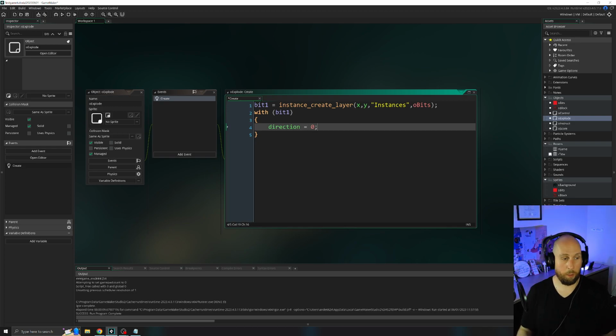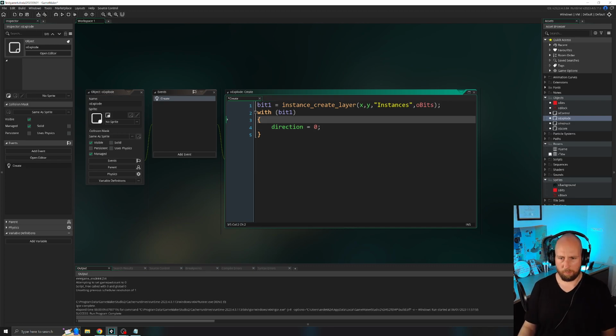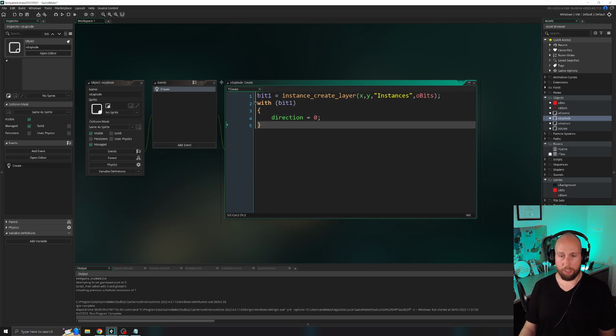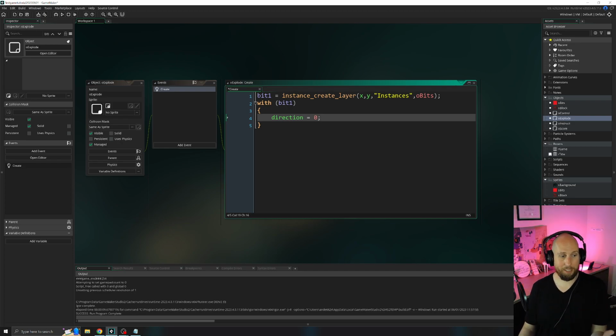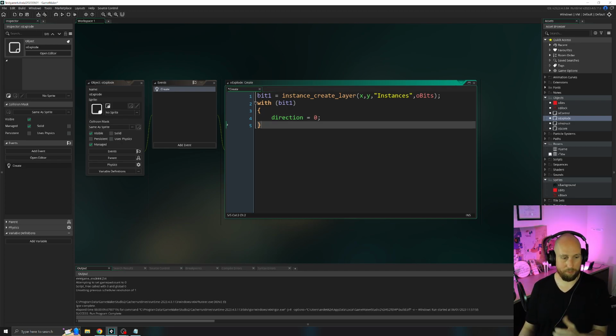equals 0. Now remember, we assigned a speed to our oBits object of 6, but we didn't give it a direction. We didn't tell it where to point when it starts moving. So what this will do in the create event of oExplode, we'll create this instance, give it a name of this variable, so that we can use a with statement to give this one particular instance a direction of 0. But we want to create several different instances of oBits. In fact, we want to create 4.